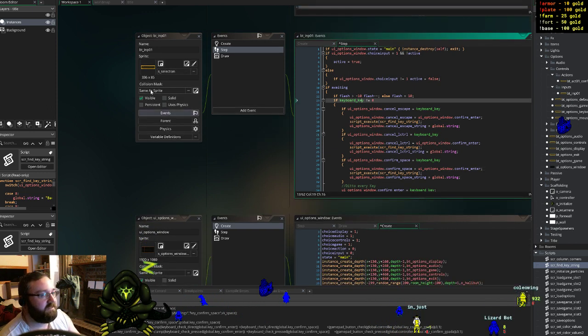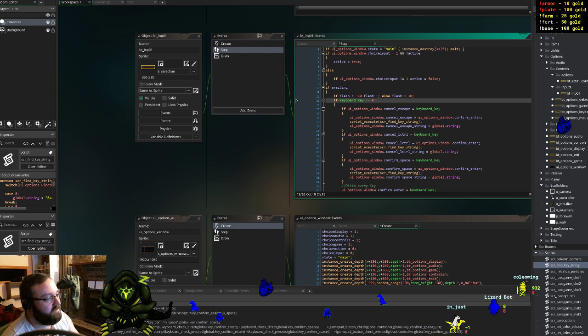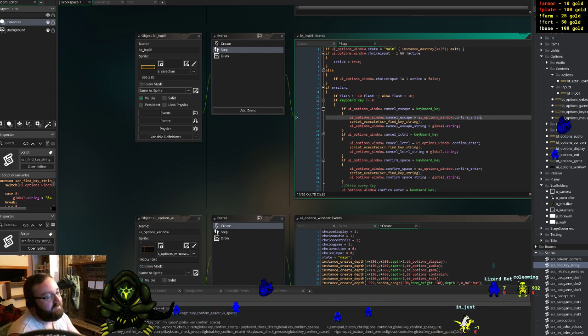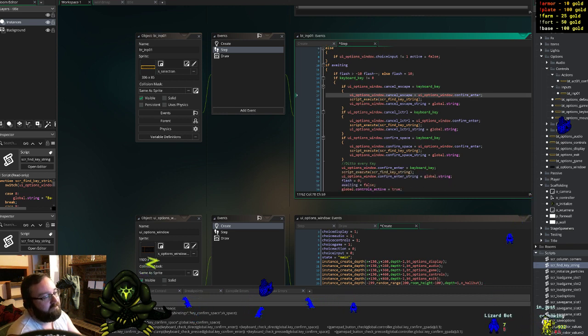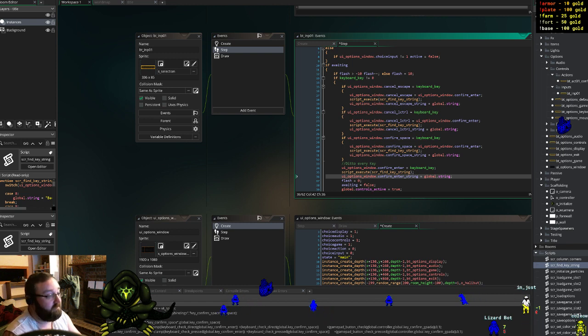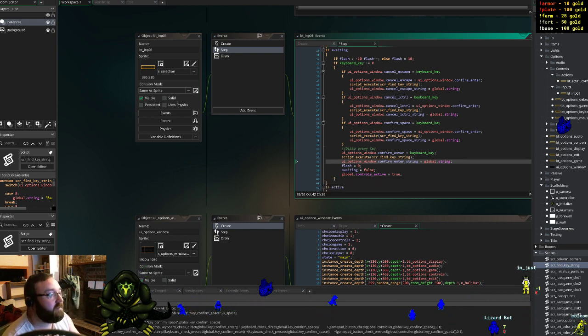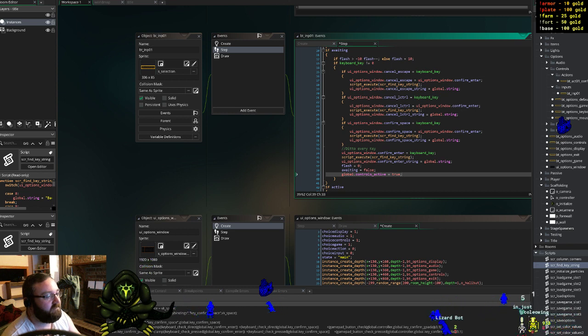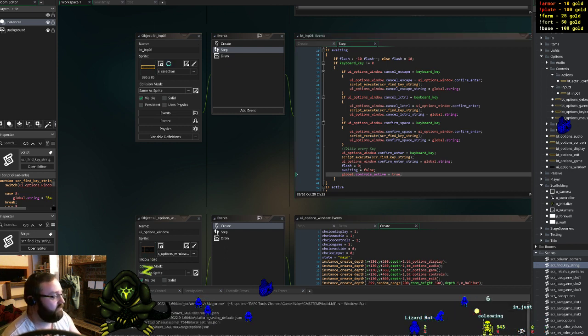Right, so this is just for the confirm enter one. If the confirm enter is ever one of the cancels or the other confirm, it's going to swap it out, and then it's going to set this one to the new thing. All right, I guess we can just test it now. Everything should work, hopefully.